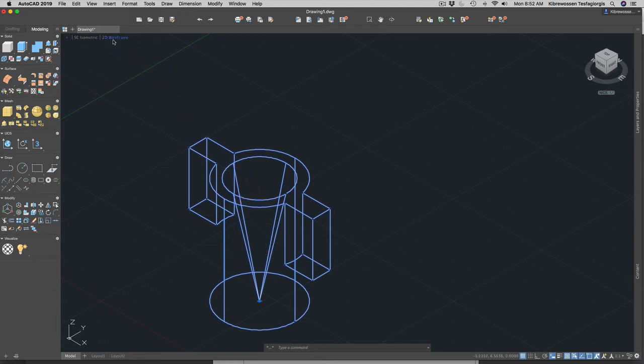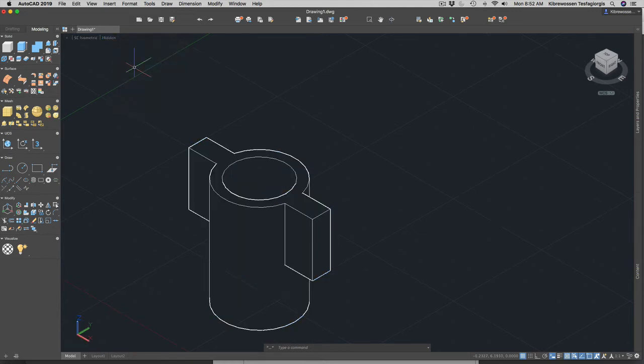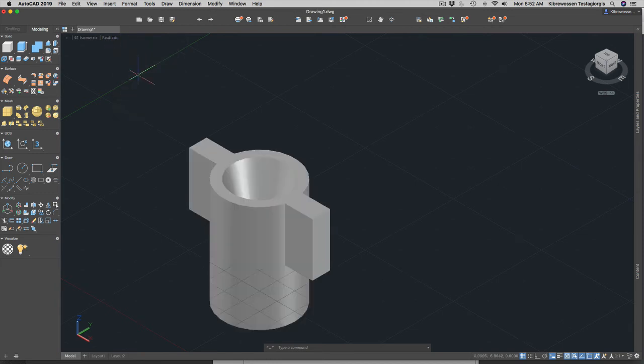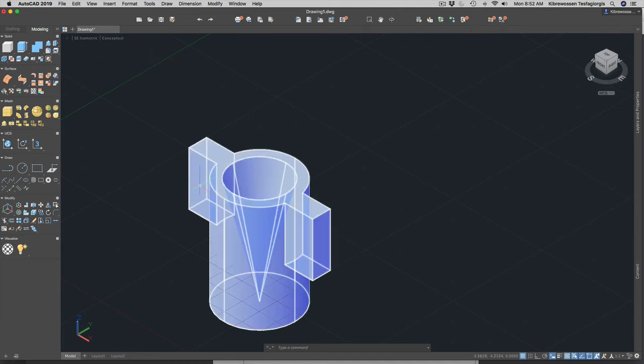Okay, so you may switch to some kind of hidden visualization. See, that's the hidden view. Then if you do realistic, you will be able to see that hole right there. Okay, if you do conceptual, then that will look like that. Okay, so pretty straightforward. It's not really that complicated.